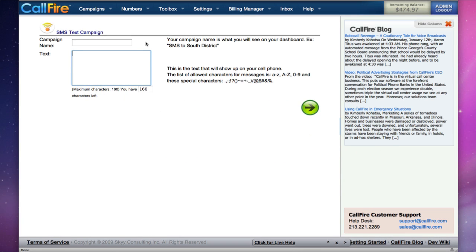The SMS messaging campaign will broadcast a text message to your list of phone numbers. We need to give our campaign a name, and we can type in our message of 160 characters or less. As soon as we have our message, we click on the green button to move on to the next screen.